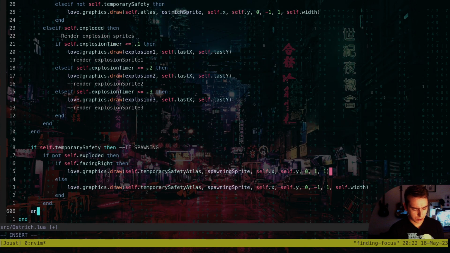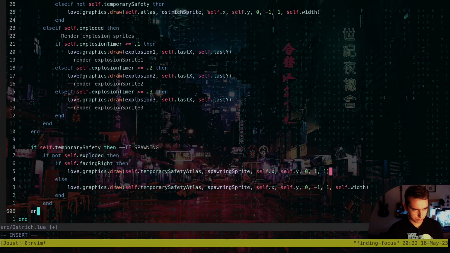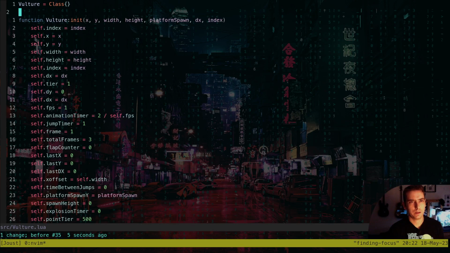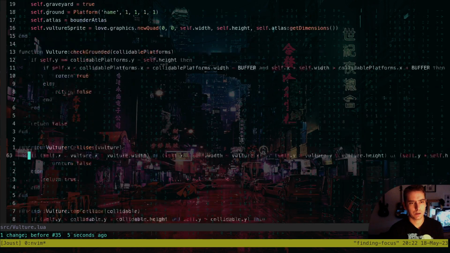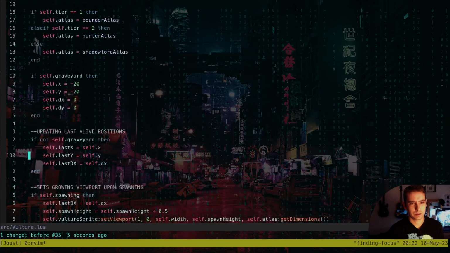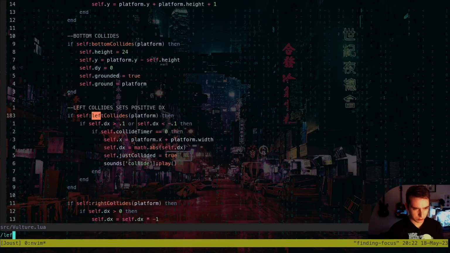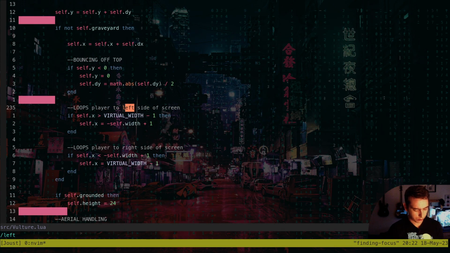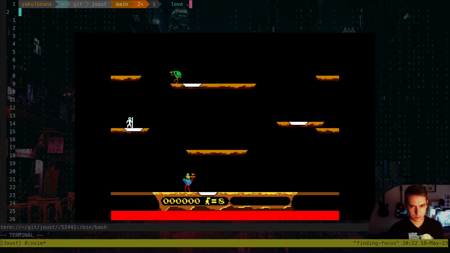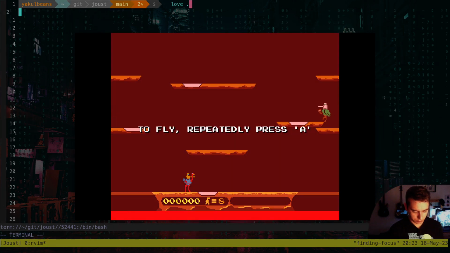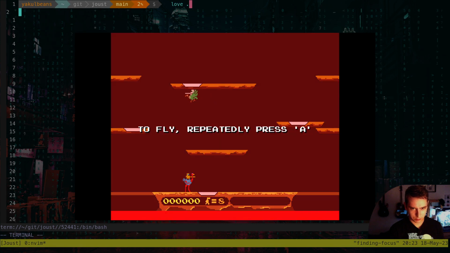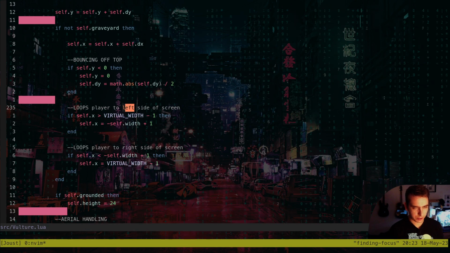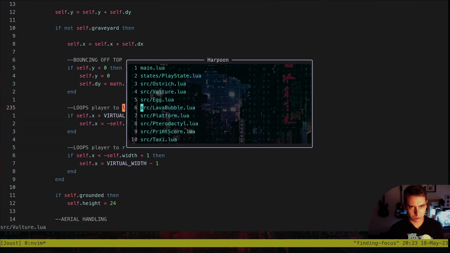Okay. Now, I don't think we have any input handling for our vulture because we can't control it. Yeah. Okay. So let's see if... Oh, we are missing something. And H is the help state, so we'll need to change that as well.